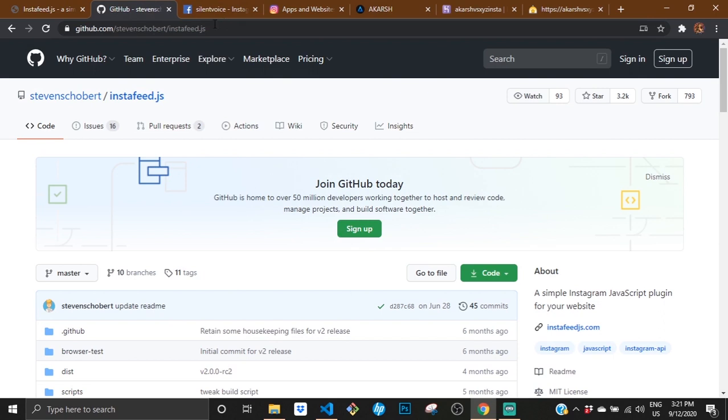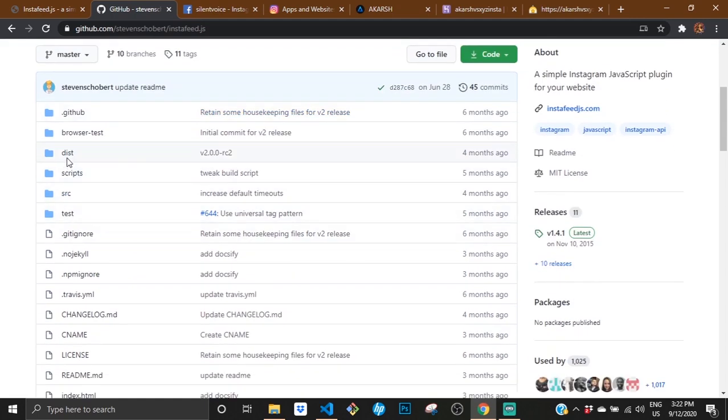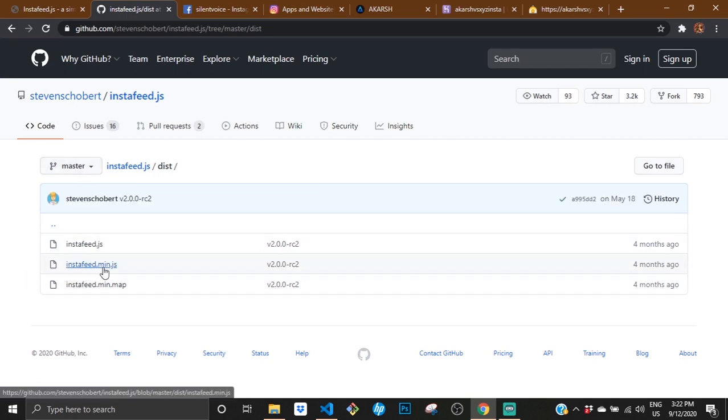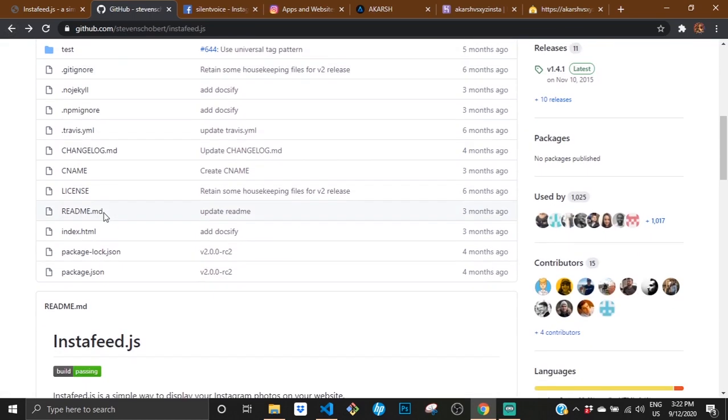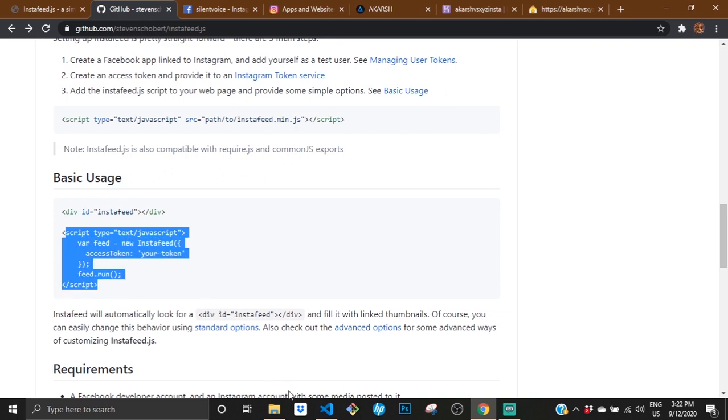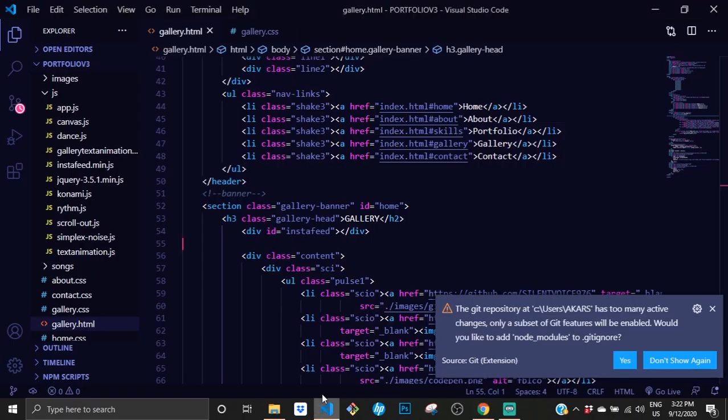Now for adding this to your website, go to this instafeed.js page, go to the dist folder and copy this instafeed.min.js file onto your project. So the basic setup looks like this. You need to have a div with the ID of InstaFeed, and this is the script. I'll show you what I have done.